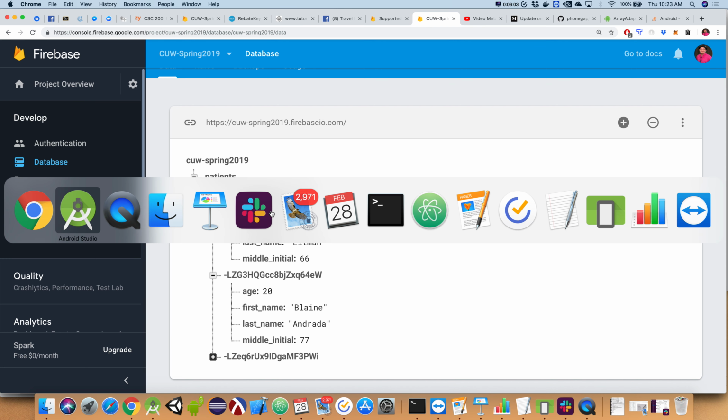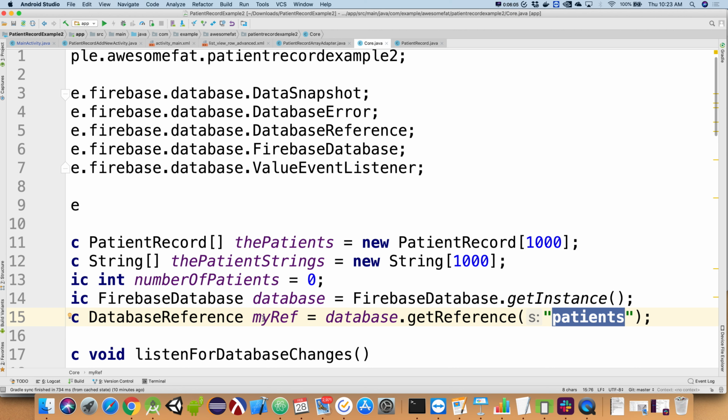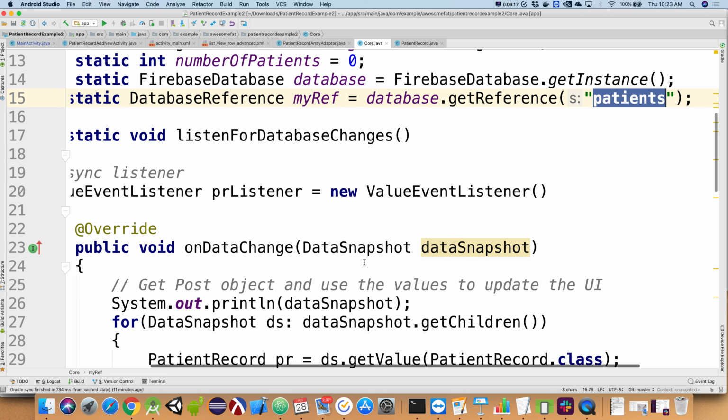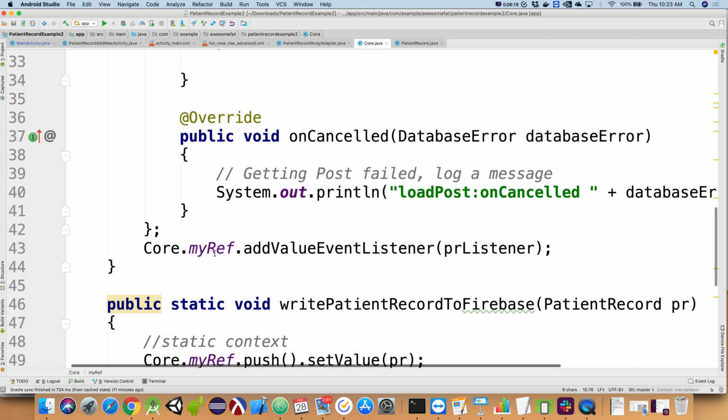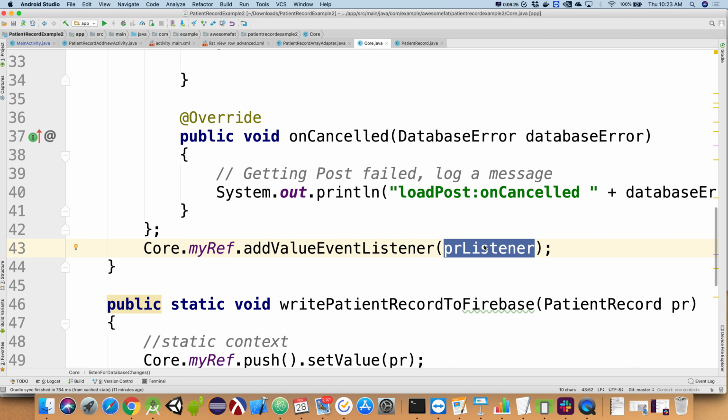So what I'm saying here is I have a specific reference called myref that is pointing to my top level folder in my database called patients. And when I come down here and set an add value event listener to that, I'm saying, let me know about changes specific to patients. I can have 30 other references that point to different places in my database, and I can set up value event listeners for those as well. Make sense? So this allows me to focus in on a certain part of the database and say, I want to know when stuff changes here.